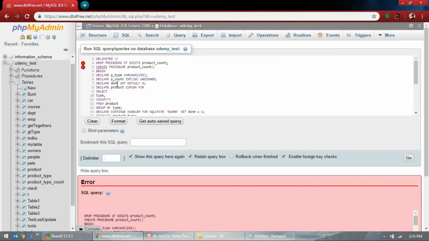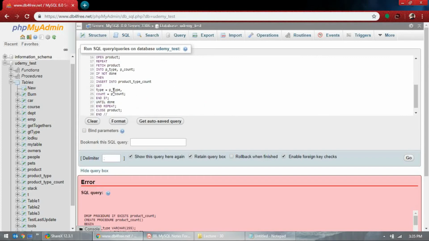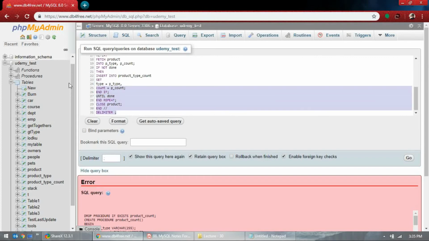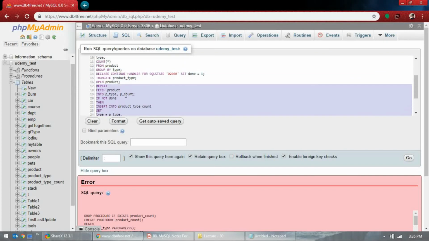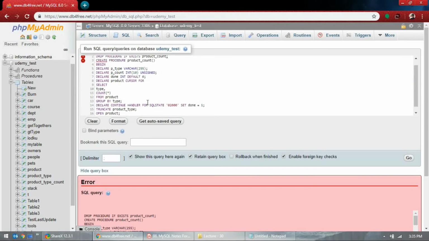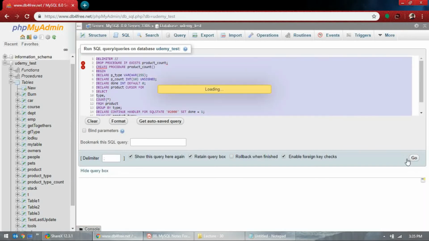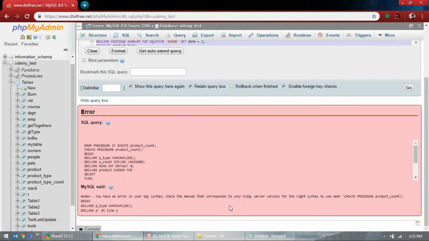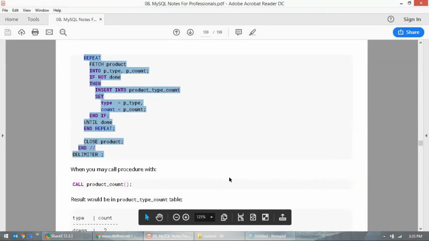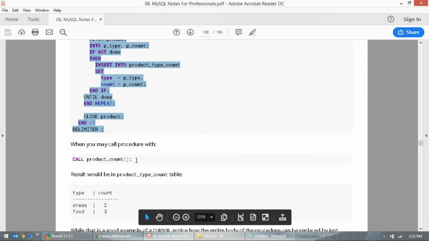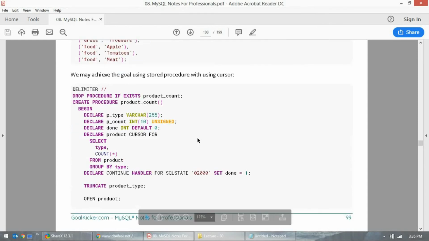So this works. Okay, if we do this, I can just do this. Declare p type, declare p at line. Okay, so this is pretty complex here. This didn't run properly, but this cursor thing is not working.